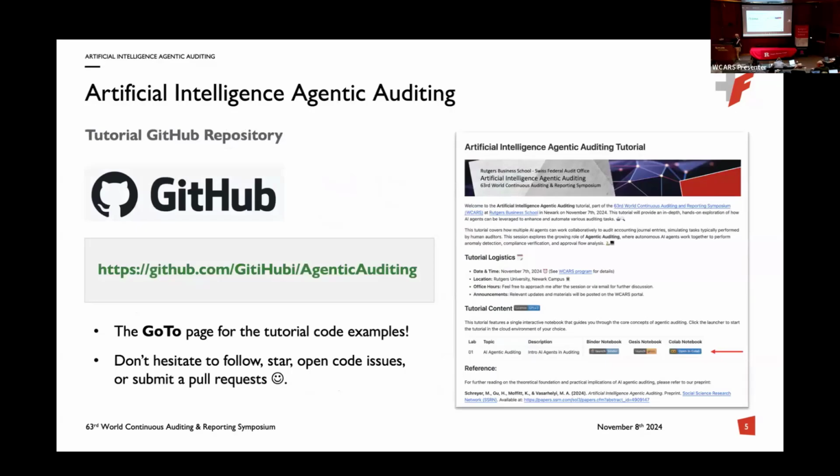The first step that I want to ask you to do, if you want to follow along with the presentation and maybe execute the different agents yourself, is that I set up a GitHub repository, which is available via this link. If you navigate to this link, you should see a page that looks very similar to the one I'm showing here in the image. This page has 3 buttons. I provided the notebook in 3 different versions. The first notebook is the Binder notebook, which you can see here.